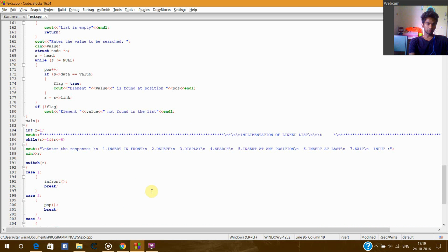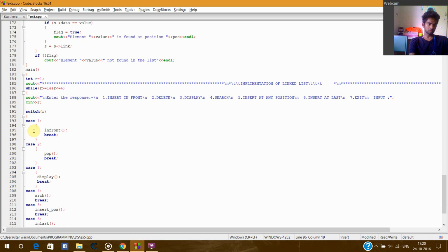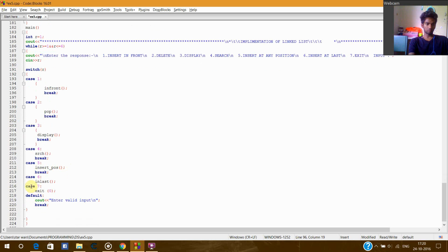And we are giving a main function for that, to enter the position, insert in front, deletion, display, search and everything. Switch case: like this you can see insert in front, pop to delete, display, search, insert at position, insert at the last. And then we are exiting.